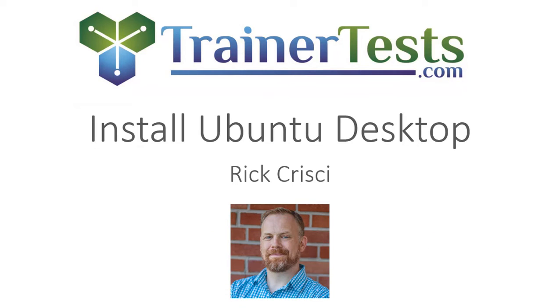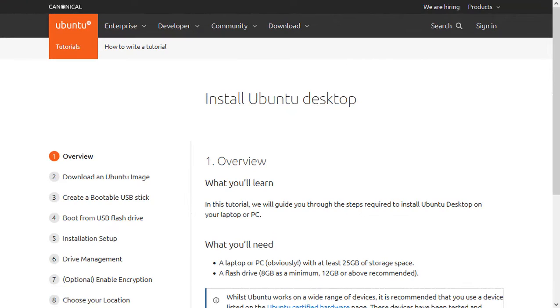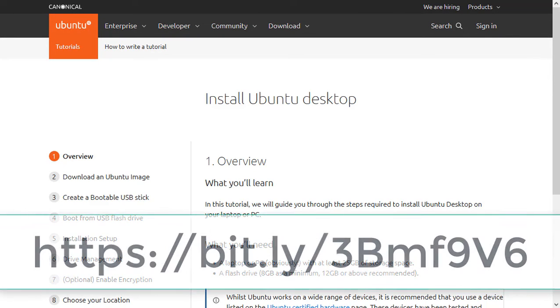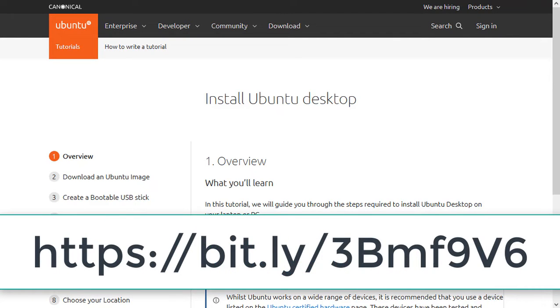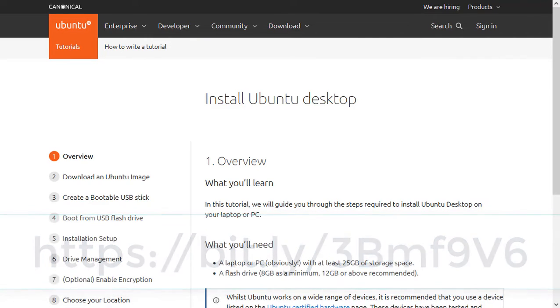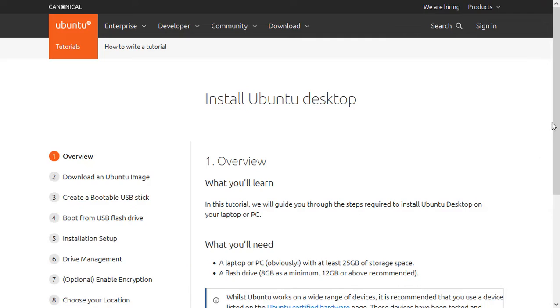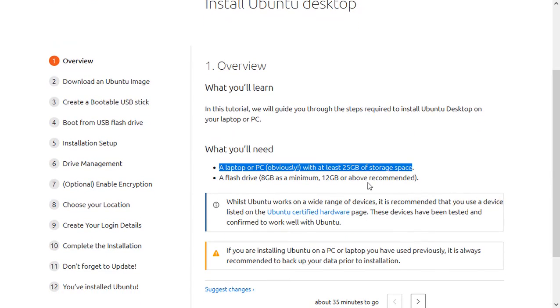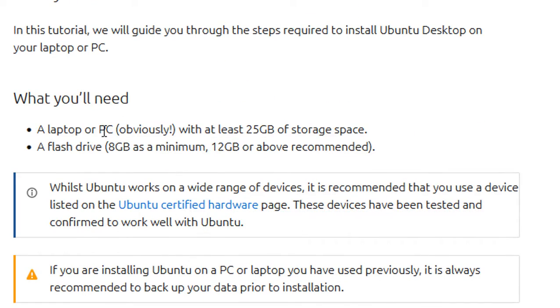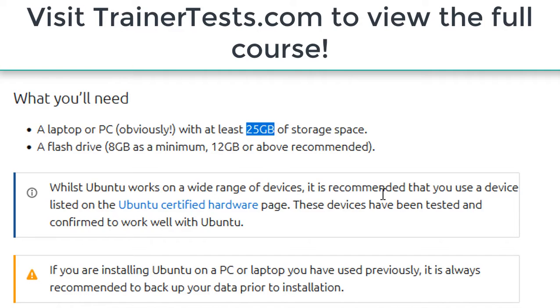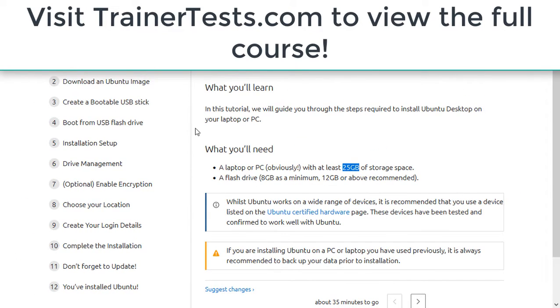So like I said, I'm just using an old laptop. And so I'm just going to follow the instructions right on the Ubuntu website. And you can see a link to this documentation shown here on your screen. And so to start out, we're going to need a couple things. We're going to need a laptop or a PC with at least 25 gigabytes of storage space and a flash drive with at least 8 gigs, but ideally 12 gigs or more of storage capacity. So I have both of those things.